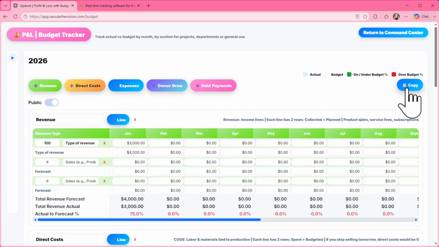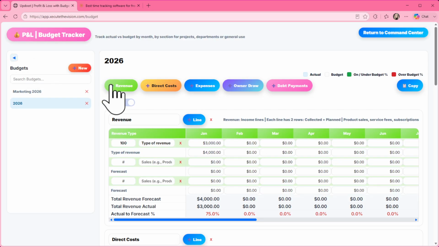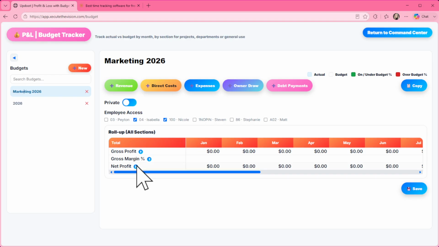Now, if you want to copy this to Excel or export it, you just hit copy and you paste it into Excel and everything transfers over. So now I want to show you a different example if you want to use this in a more practical way for departments, but individual departments. So we started the marketing one. Now each one's going to have the gross profit, gross margin, net profit here when you get started.